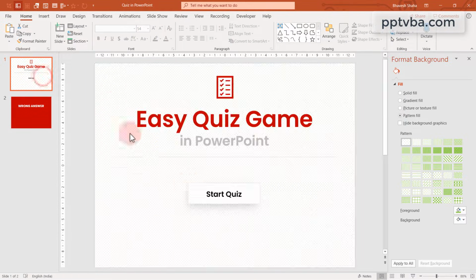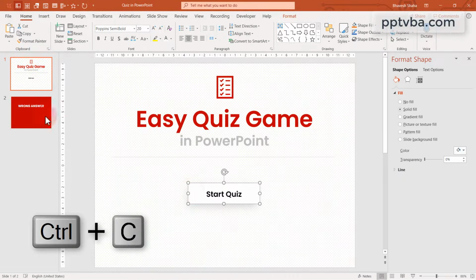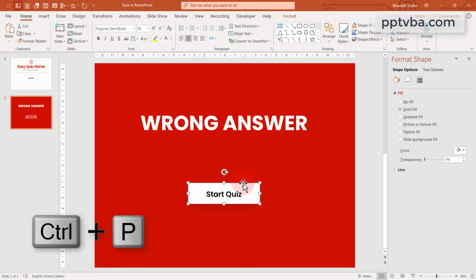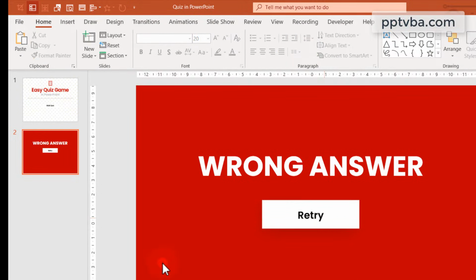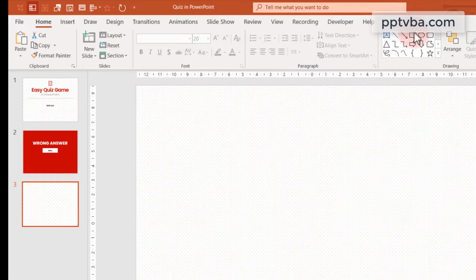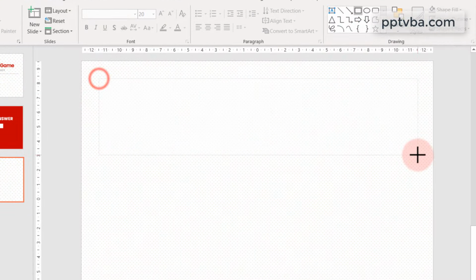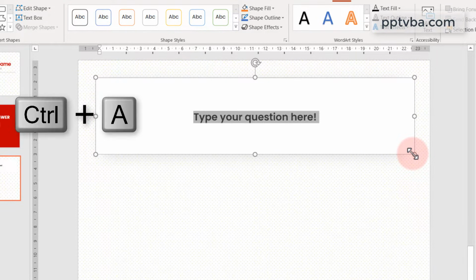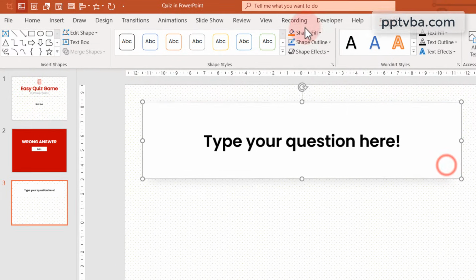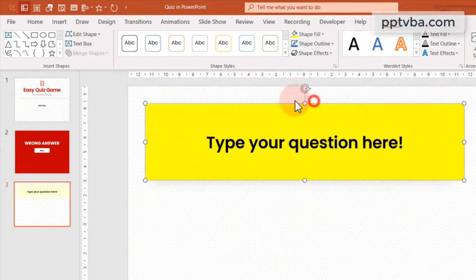Go back to slide 1, copy this shape and paste it over here. Instead of start quiz, type retry. Make a new slide. This will be for our questions. Insert a rectangle shape over here and you can type your question here. You can select the text and make it bigger. We can also change the color to yellow.